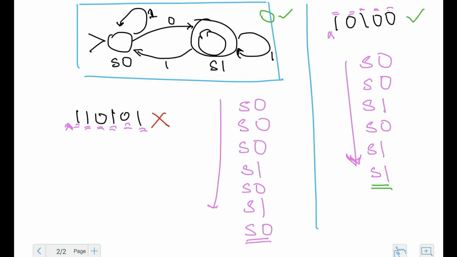So this is intuitively how automata are going to work, and in the next video what we are going to do is give a more mathematical definition for these automata.